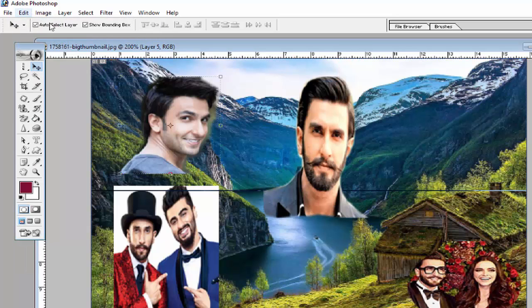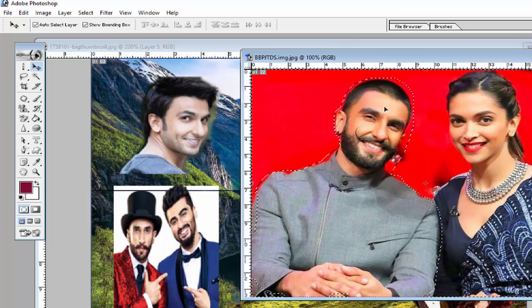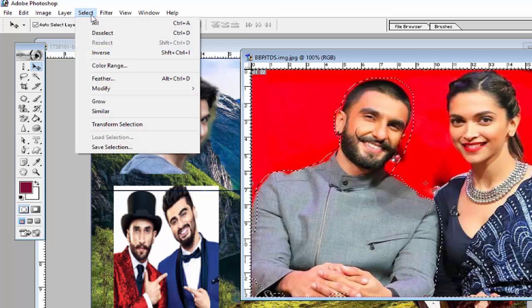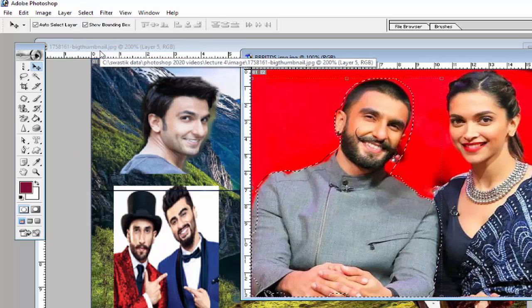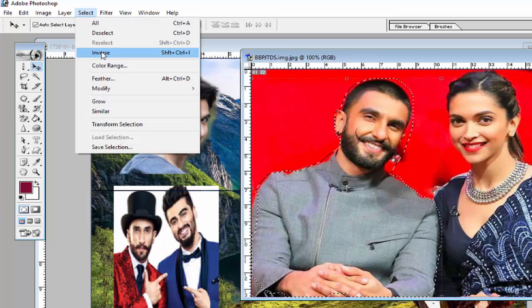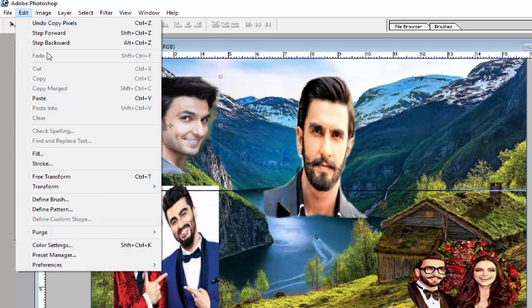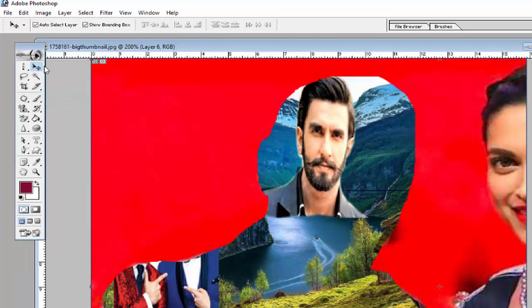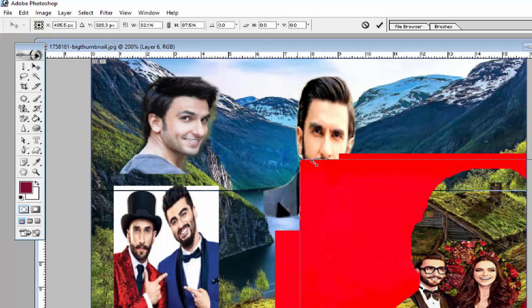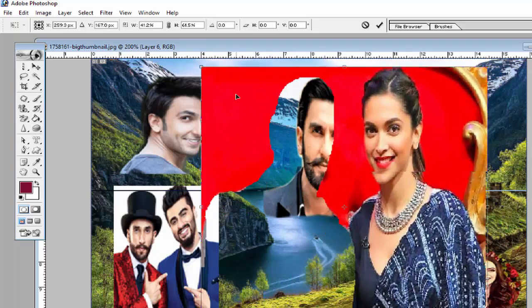Remove this image from here, again go in this image, it will select the reverse part of your image. Reverse part means the part which is already selected will be reversed. Click here like this. We will use the edit copy command and then paste here. See this, and drag the image, reduce the size of the image like this.